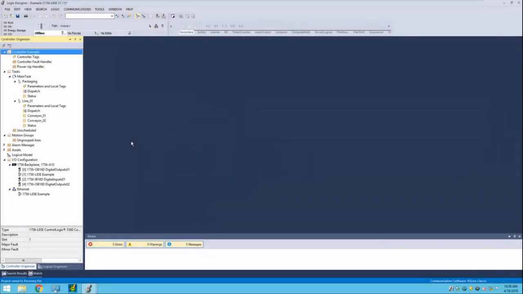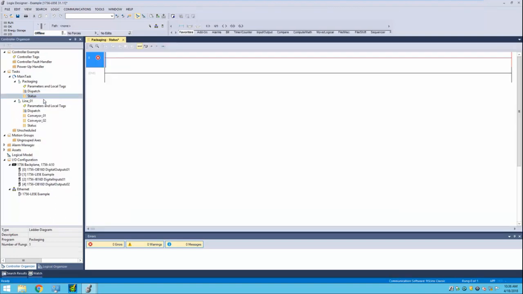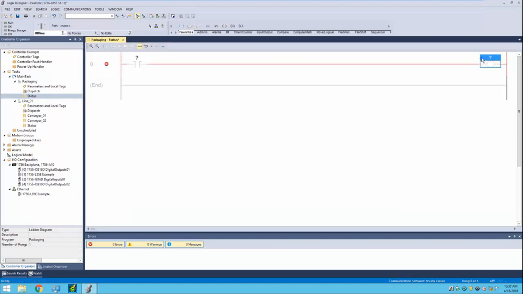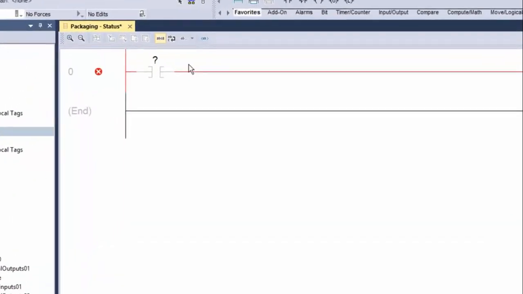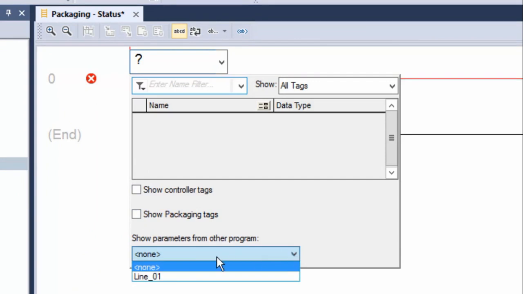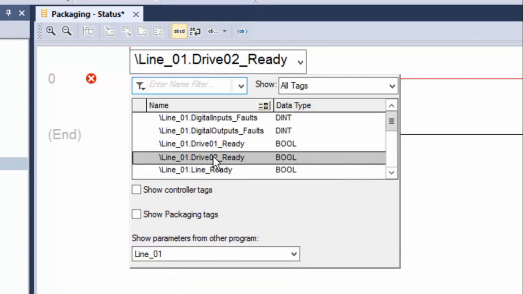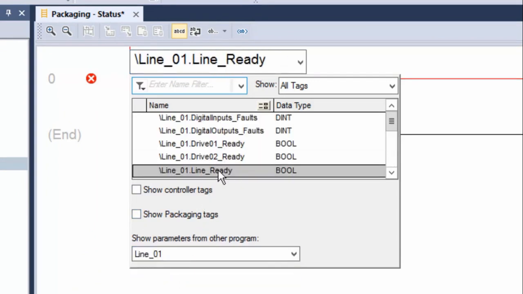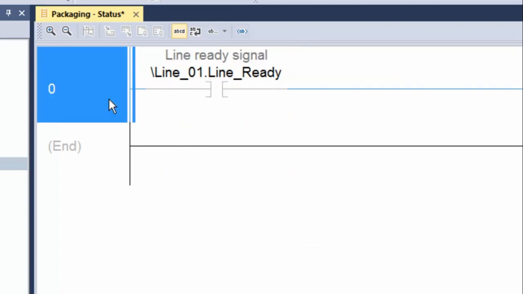In addition to making connections between programs, we may also use a parameter from another program directly in our logic by using direct addressing. So if we open the tag browser for an instruction in our logic, we can navigate to the desired parameter just as we did when making a connection, but now we simply double-click the parameter and it appears in our logic. Notice that the parameter name is preceded by a backslash and the name of the program wherein it resides.